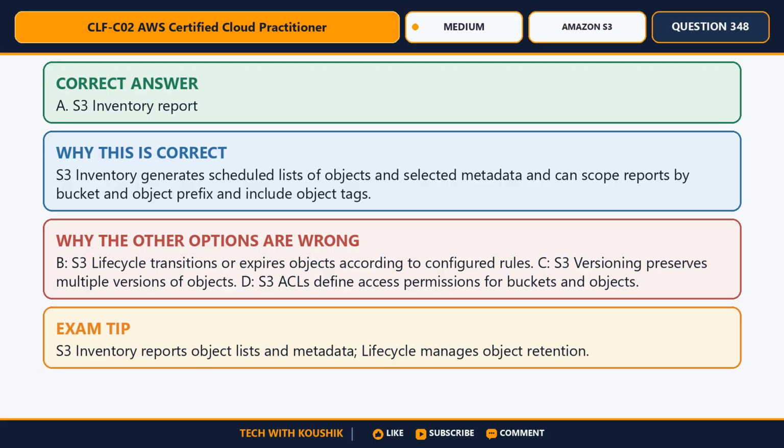The correct answer is A, S3 Inventory report. Here is why. S3 Inventory generates scheduled lists of objects and selected metadata, and can scope reports by bucket and object prefix and include object tags. Why are the other options not correct?